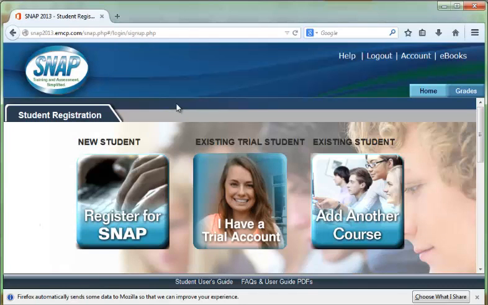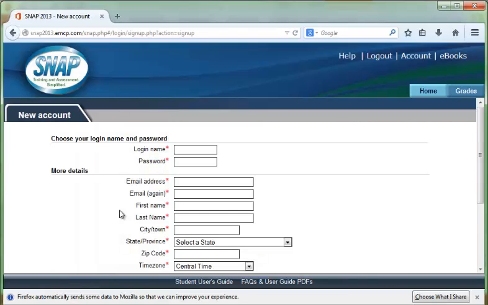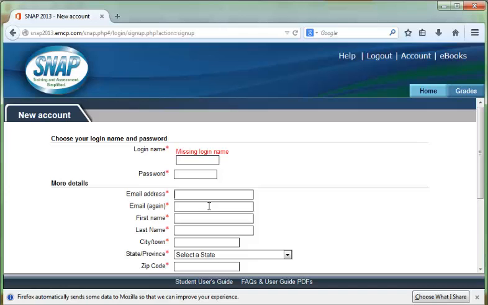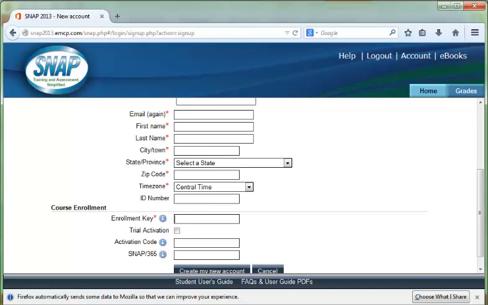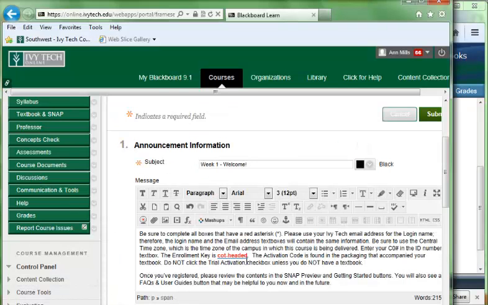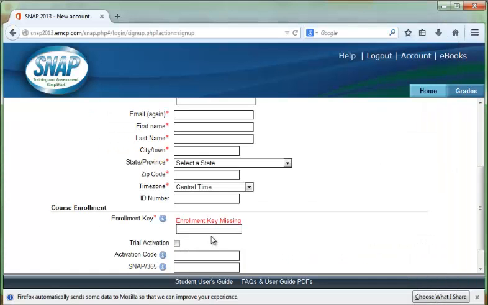If you're new to SNAP, then you'll need to register for SNAP. You'll need to create a login name and a password. You'll want to use your Ivy Tech email address, and then you'll want to enter that in again. Put in your first and last name, your city that you're from, state, zip code, the time zone. If you're from the Evansville region, it is Central Time Zone, but you do want to put in the time zone in which you live. The ID number, I would ask that you put in your CO number, and then the enrollment key, as I mentioned previously, is back in the announcement area in Blackboard, and it's the cot-headed. They kind of come up with random names here, but that is your enrollment key.